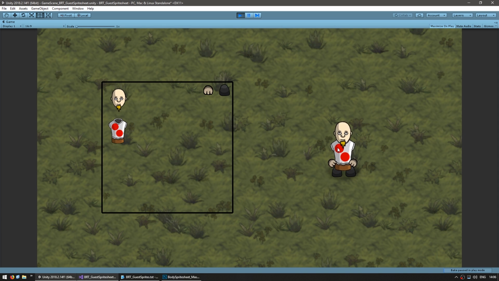Okay, there's our body, and as you can see, it was tinted in red exactly where the mask is present.